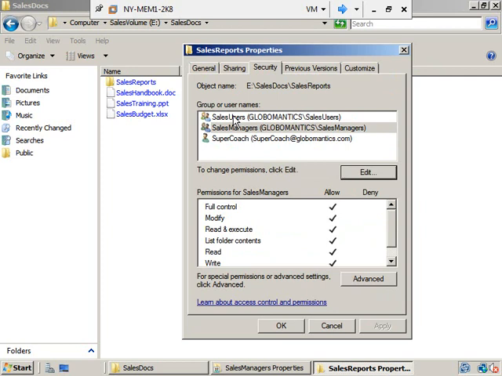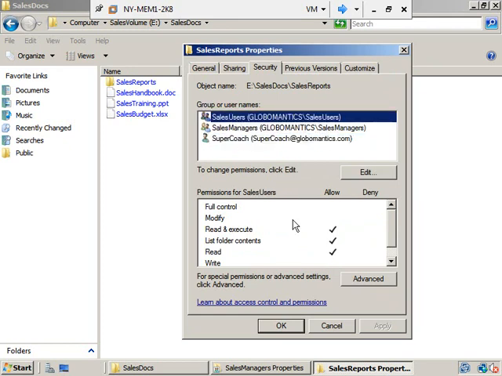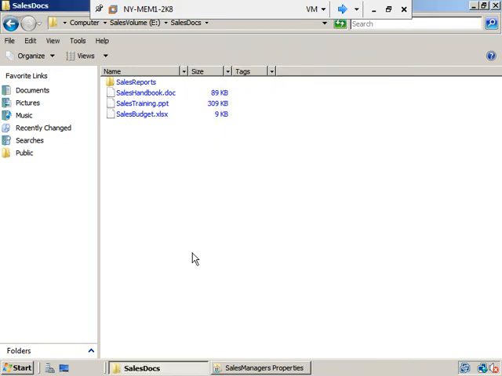And now we can take a look real quick here at the permissions that we've applied. Sales Managers has everything. SuperCoach has access to everything. Sales Users, basically read only. All right, so now we can tell this OK. So now Sales Reports has that new set of permissions, and it's no longer inheriting permissions from Sales Docs.